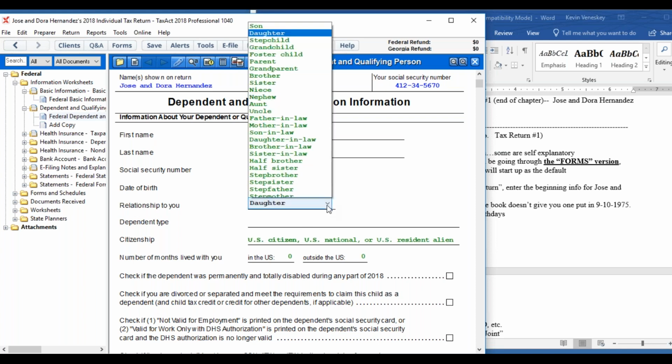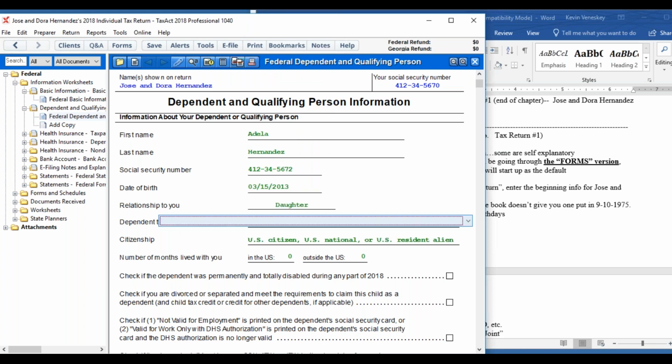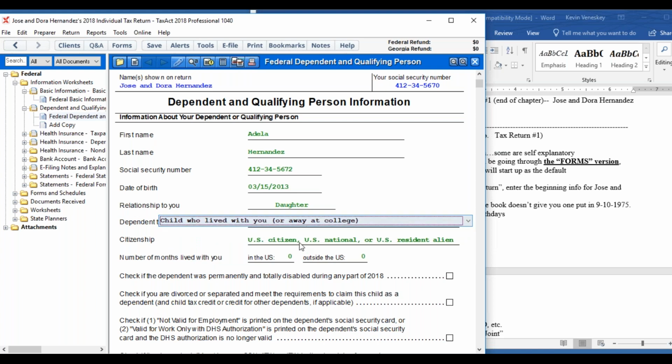Relationship, there's a whole bunch of these that we may use later on, but son and daughter are by far the most common. This is a normal situation, so I would say 80% of the time at least you're going to have this one. Child who lived with you or is away at college. Nothing to change here, but you always want to put in the number of months. This one, it doesn't tell us otherwise, so we assume she lived with her mom and dad the entire year. If you don't put in the number of months, you won't get access to the credit.